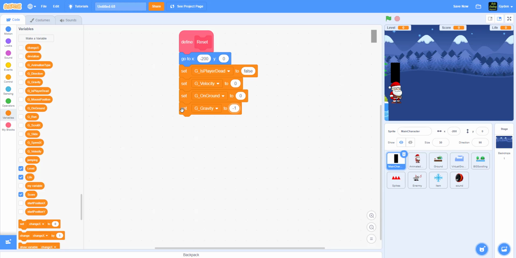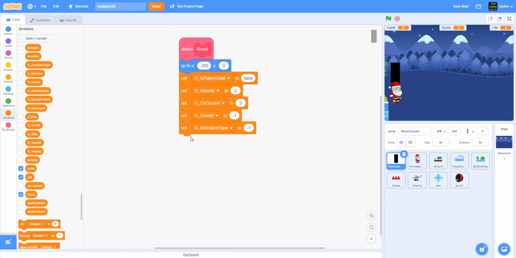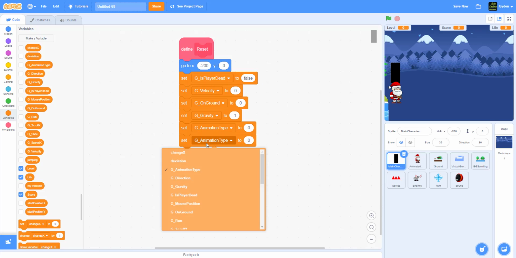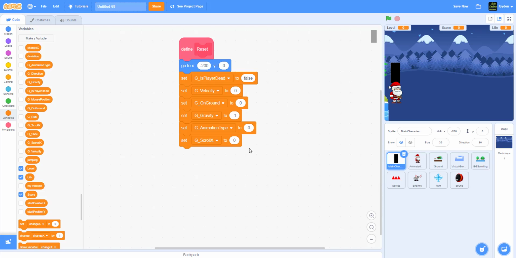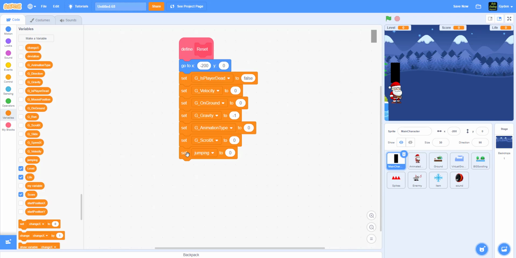The y, we're gonna use that, and we are going to use something called G animation. So this is the animation type. Kind of reset that to 0, and then we're gonna use the G scroll X. Scroll X. So we don't have Y. We don't need scroll Y, and then we need jumping. So we reset the jump also. So jump is for this sprite only. Okay. So reset that.